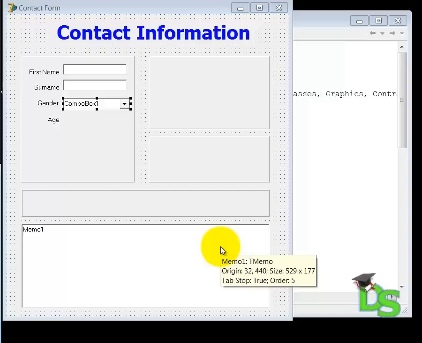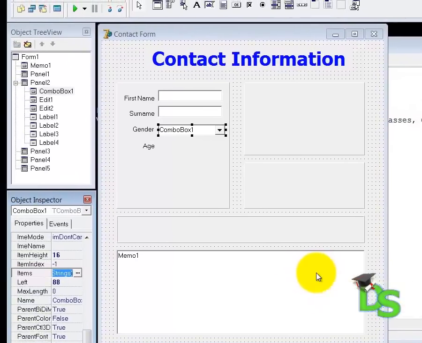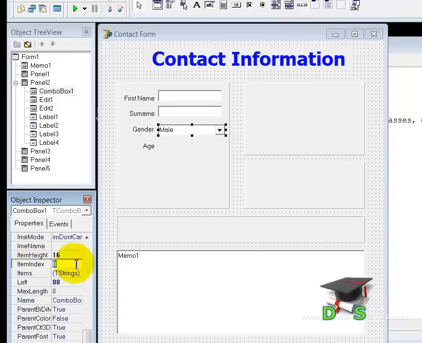The combo box's item index property is set to -1 by default. This means that none of the items that I added will be selected by default. If I change the item index to 0, male will be the default item. But if I change the item index property to 1, female will be the default item. In Delphi, index numbers start with 0. So the first item that I add will have an index number of 0. Let's change it to 0 to make the default male.